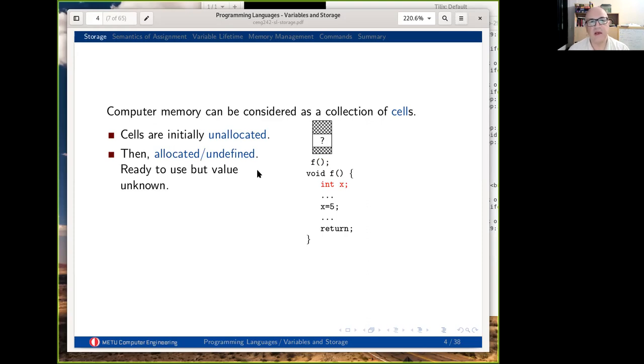Then after them, depending on the functions and the code that you are executing, a variable is put into the allocated state. But we have one special case where the variable doesn't have any useful information. This stage we call the undefined state. So it is allocated, the memory belongs to the programming language and it is usable, but if you inspect that value, you wouldn't get anything useful. Probably it will be a random value.